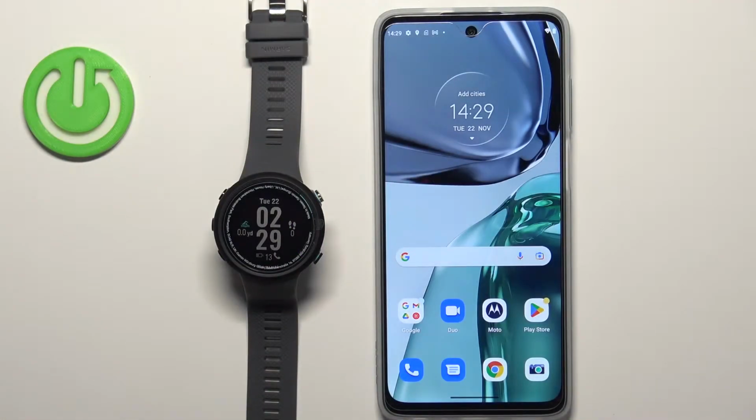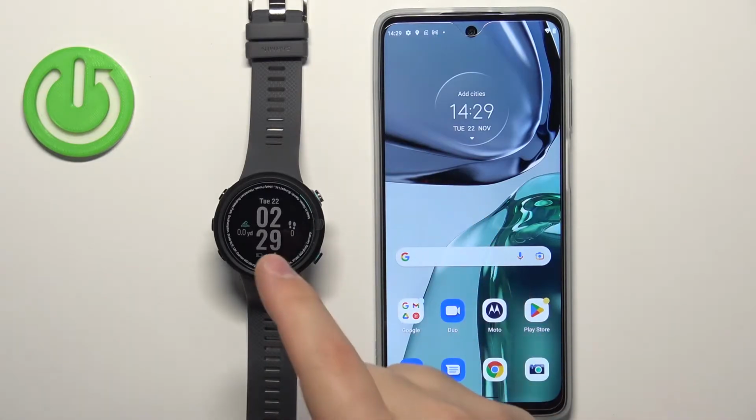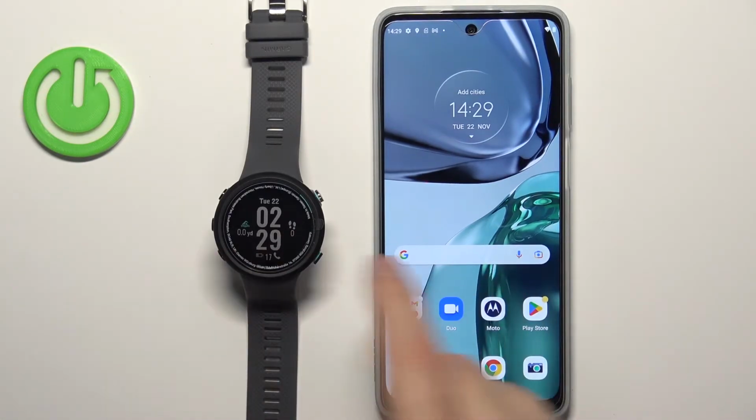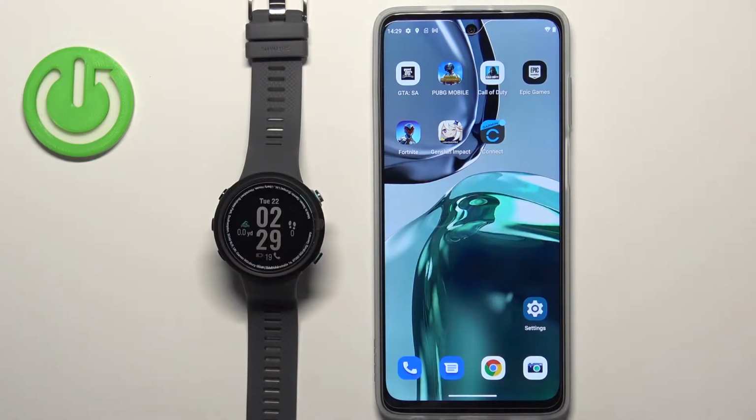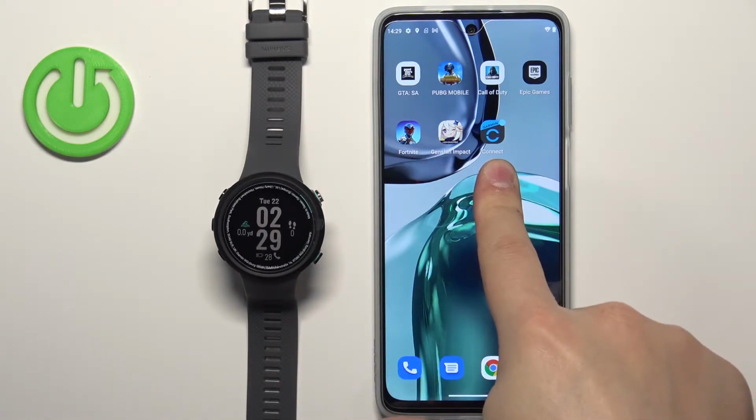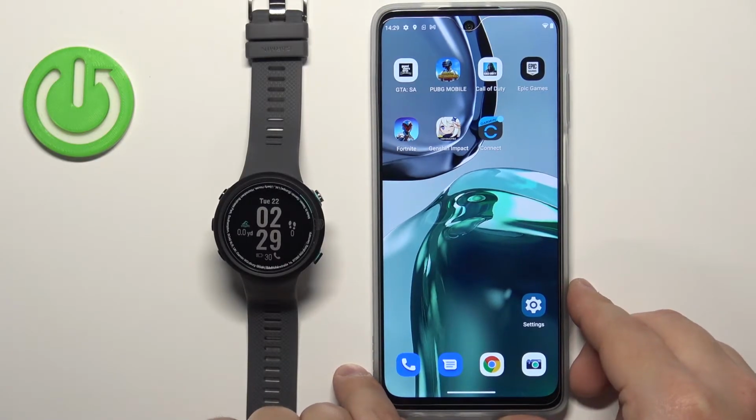Before we start, if you want to receive the notifications from your phone on the watch, your watch needs to be paired with a phone via the Garmin Connect application. Once the devices are paired together, we can continue. And now we need to make sure that the required permissions are allowed for the Garmin Connect application to send the notifications to our watch.